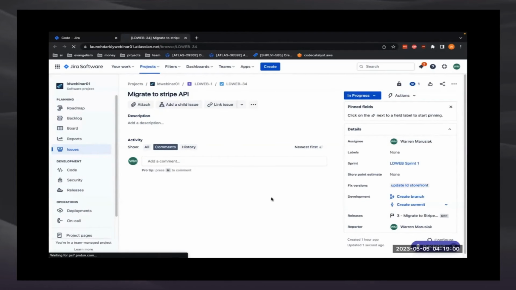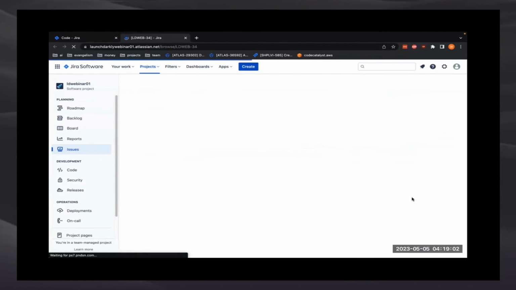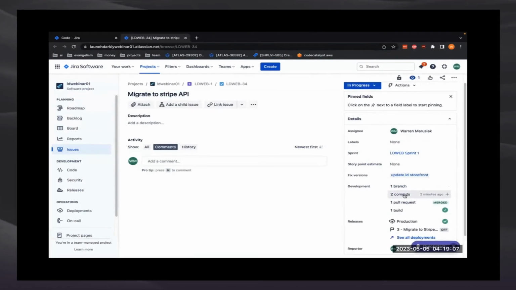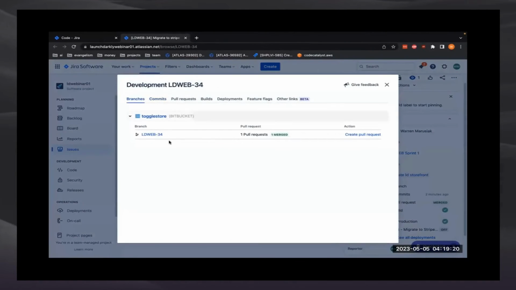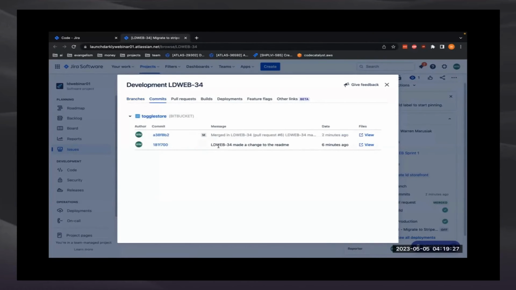If we refresh this, we're going to see that the development panel is now populated with some information. And this was done automatically without the developer having to come in here and edit any of this. This is why we put the Jira issue ID in the branch name and in the commit message. So if we drill in here and we jump over to branches, we can see the branch. We can see that it's been merged. There was one pull request against it. We can see that there were two commits, one of which we made and one of which was merged.